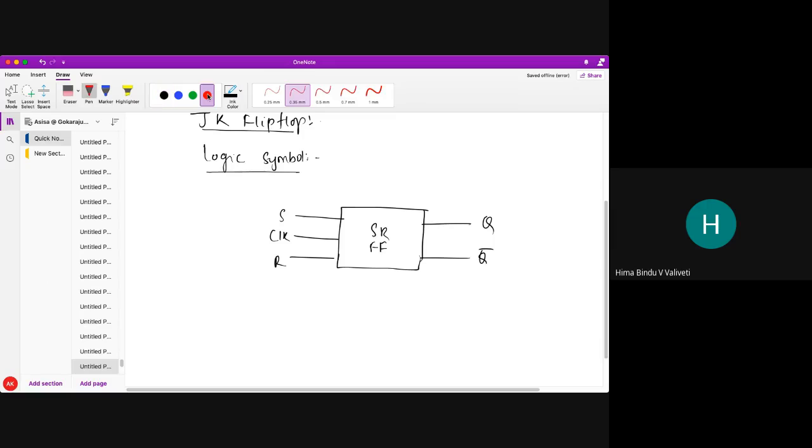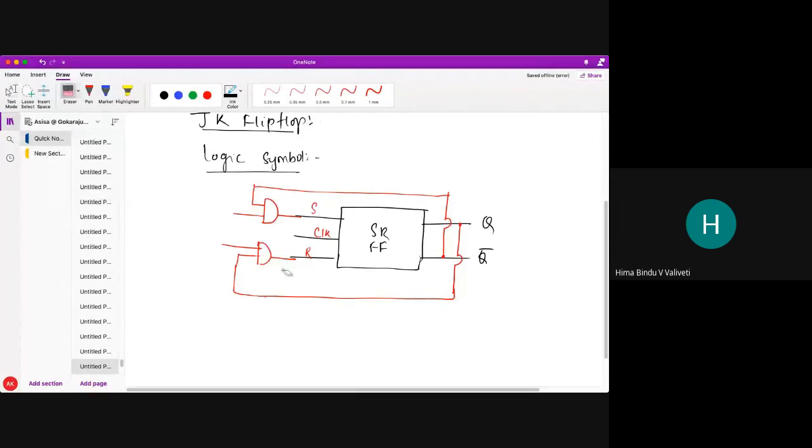Please check what I am doing. Just simply I am modifying this way. This is my SR flip-flop with clock pulse. See here what I am modifying. I am taking a wire from Q bar, bringing it to the input side and connecting it to an AND gate, which is connected to S. Similarly, I am taking another wire from Q, bringing it to the input, connecting it to another AND gate, and the output is connected to R. So this is my J, this is my K.